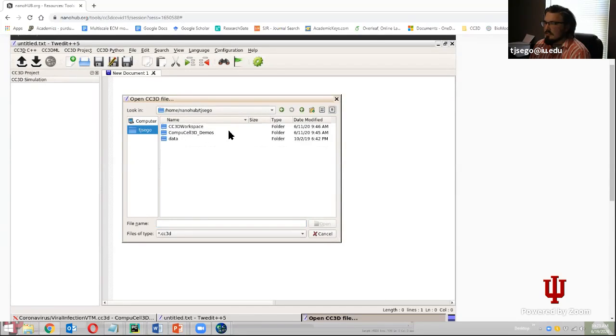And this will present the directory CompuCell3D demos. Again, we'll double click that to go into there. And in CompuCell3D demos, we find the directory coronavirus, again just as in Player. So we'll double click coronavirus to go into there. And we find viral infection vtm.cc3d. So we'll select viral infection vtm.cc3d in Twedit and then click open.